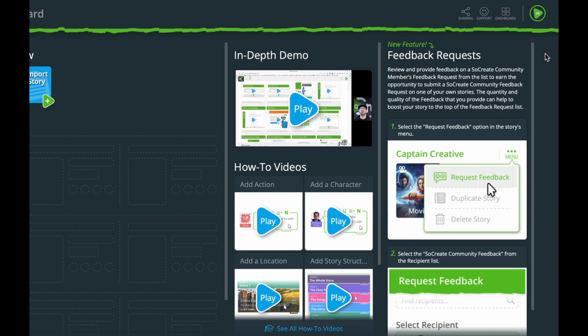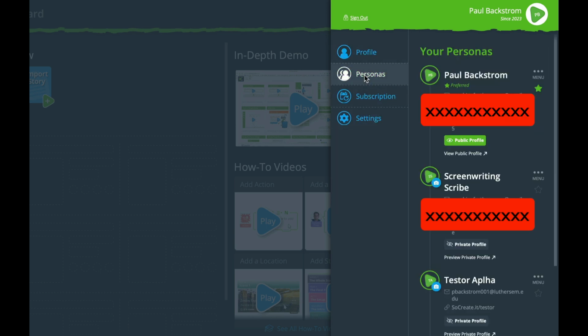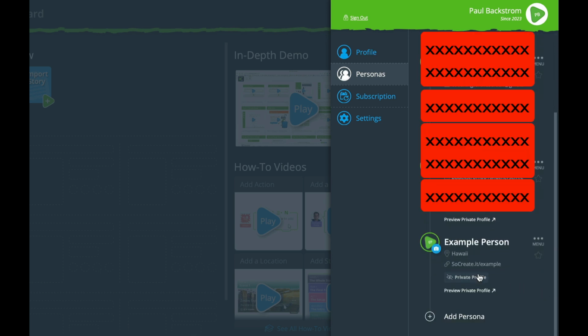If you want to create a new persona, simply go to the little Socreate icon in the upper green, click on that, and select view your account. Underneath that, you'll see Profile, Persona, Subscriptions, and Settings. Simply select Personas. You can see I've already done a couple of personas here. We're going to go down to the example person.